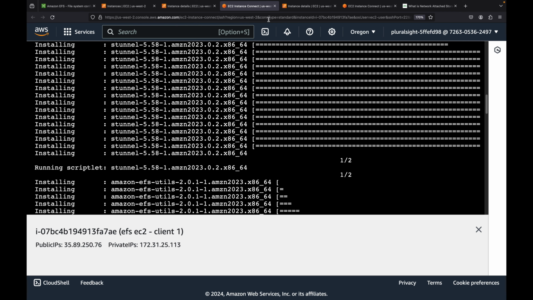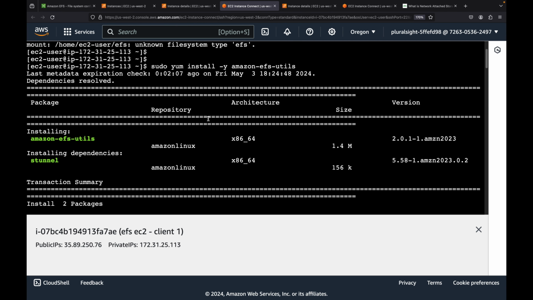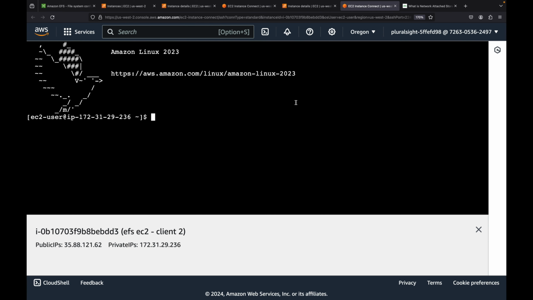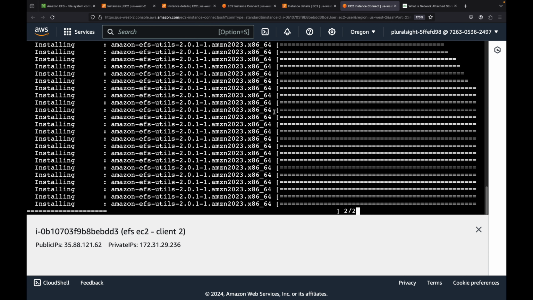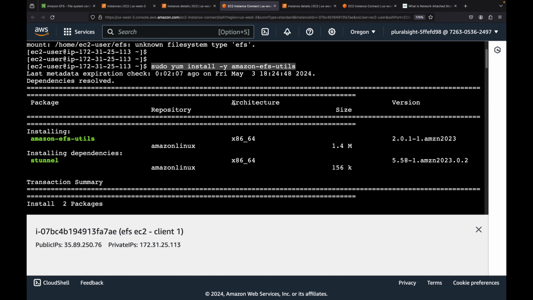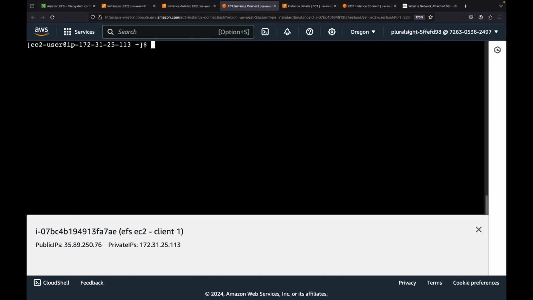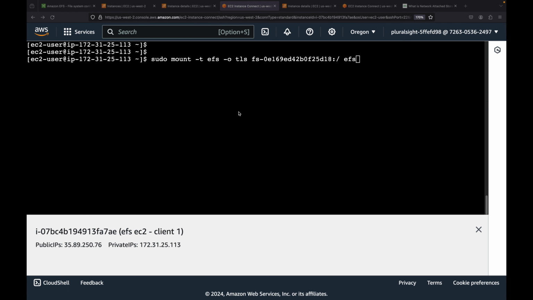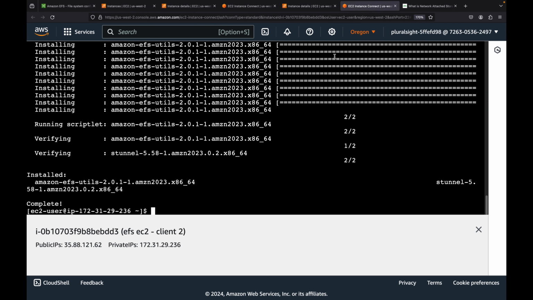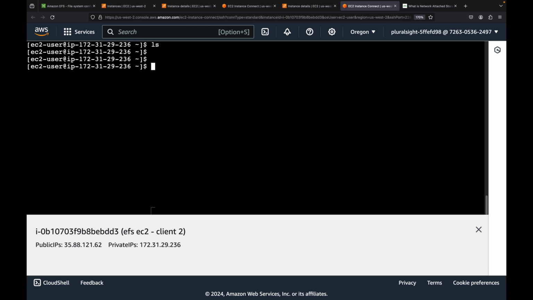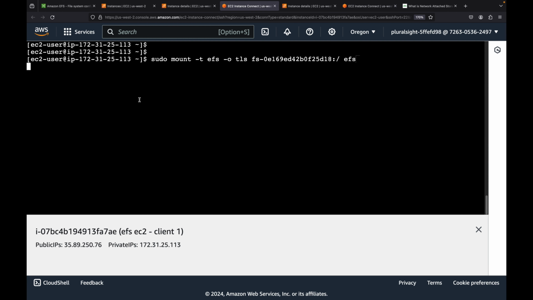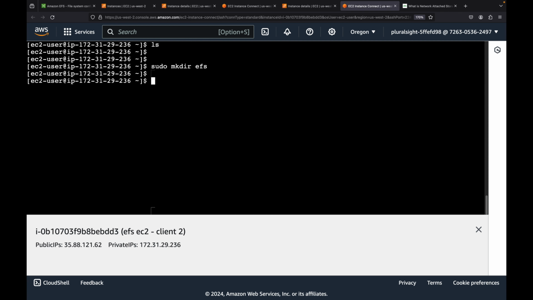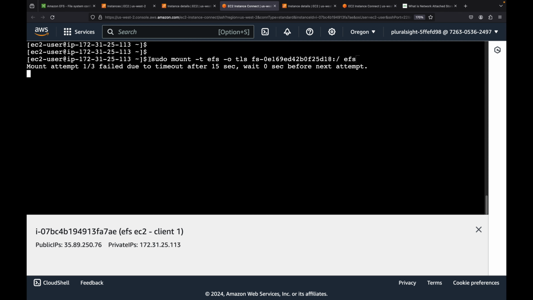Also, let's install it here. I'm gonna copy it. We should install the same package here. So it's done. I'm gonna run this command one more time. So here we should create this directory. By the way, this is client 2 and this one is client 1. So we're gonna run the same command.